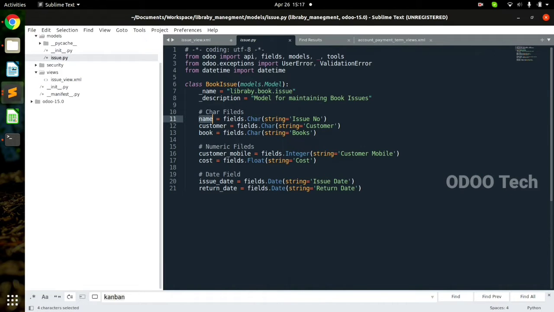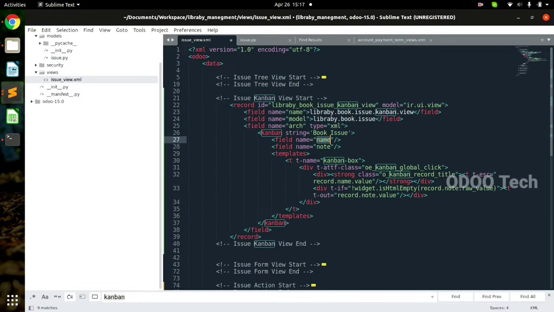Okay, so I am going to use name, customer, book, customer mobile number, cost, issue date and return date. I'm going to use each and every field in that. It is not compulsory that whatever we have in the PY should be used in the views. It's okay if we don't want to use some fields. But here the requirement is that I'm going to use all of the fields, so I have to define all of them.